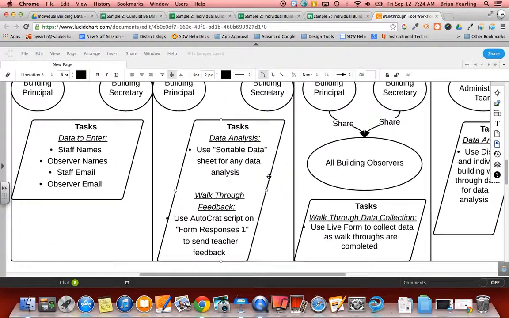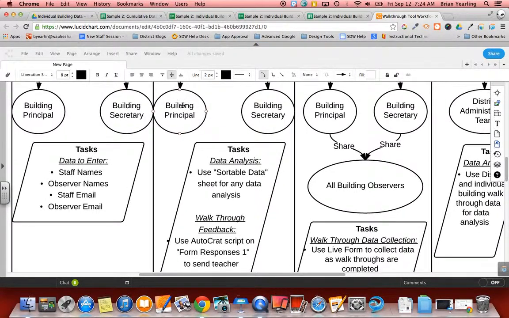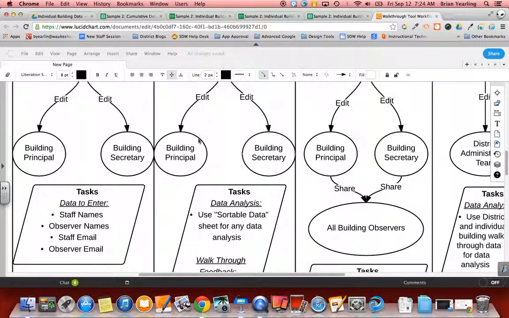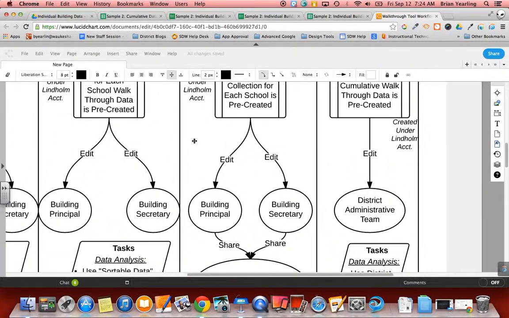Also, the other piece that will need to be done on the spreadsheet is to send responses using the Autocrat script, and we do have a video that shows how to do that. This can be done by anybody who has edit access within that form. So again, these key folks here who we've given edit access to.